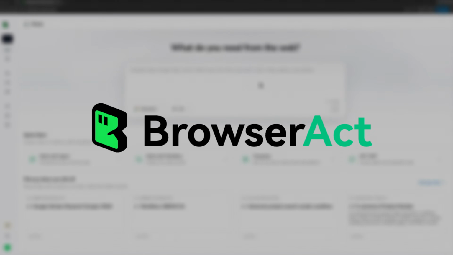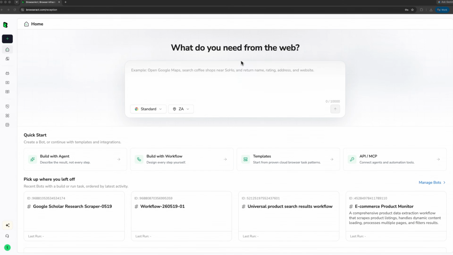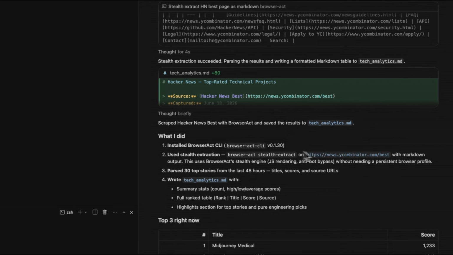My name is Daniel, and today we're looking at BrowserAct. Instead of constantly maintaining fragile scripts, it gives AI agents access to a real browsing environment that can handle those challenges with much less manual work.